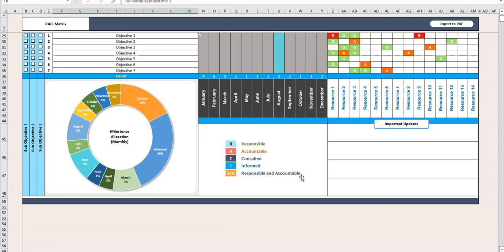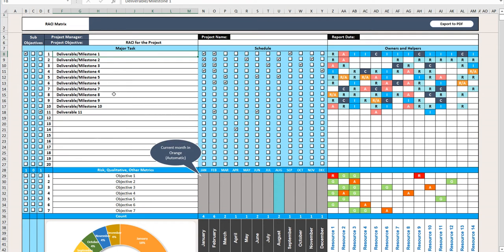In terms of multiple roles, sometimes accountable and responsible could be done by the same person. In order to use the template, you can go ahead and update all your milestones or your task list, and then you can simply put your schedules, just put your markings in here.